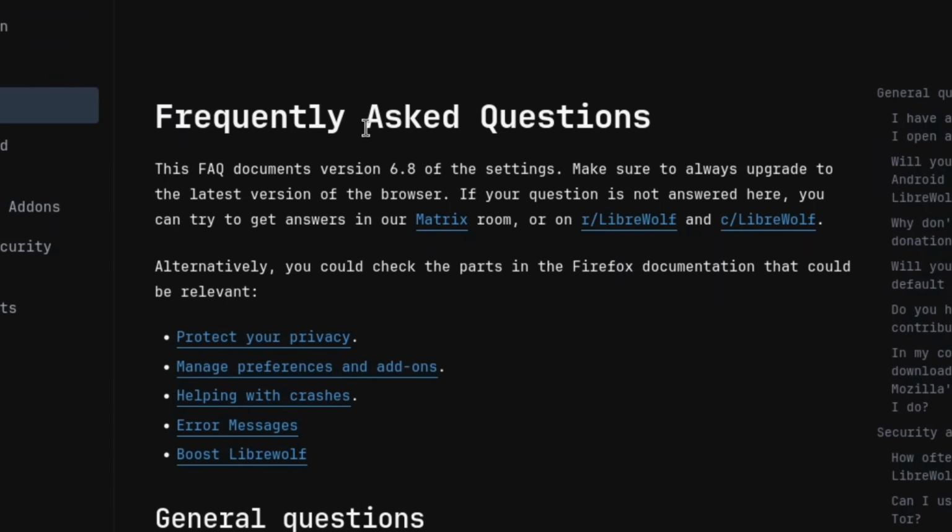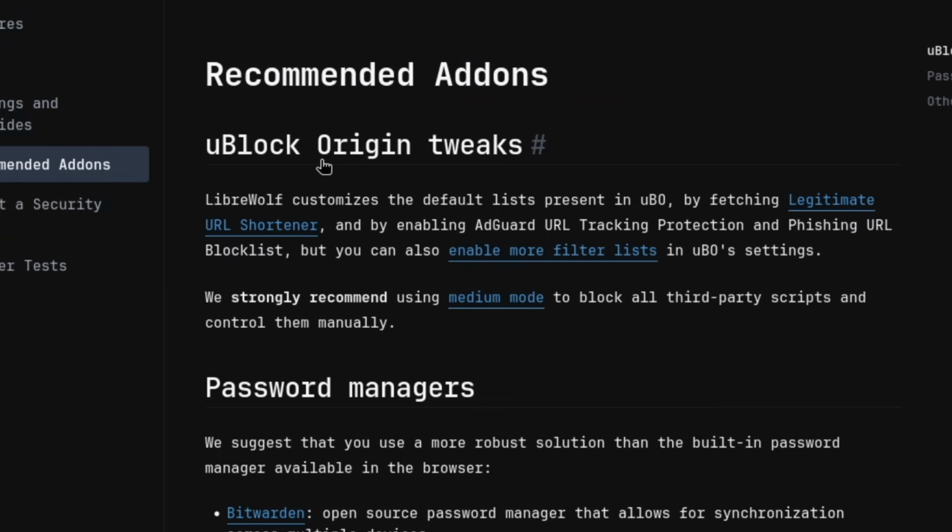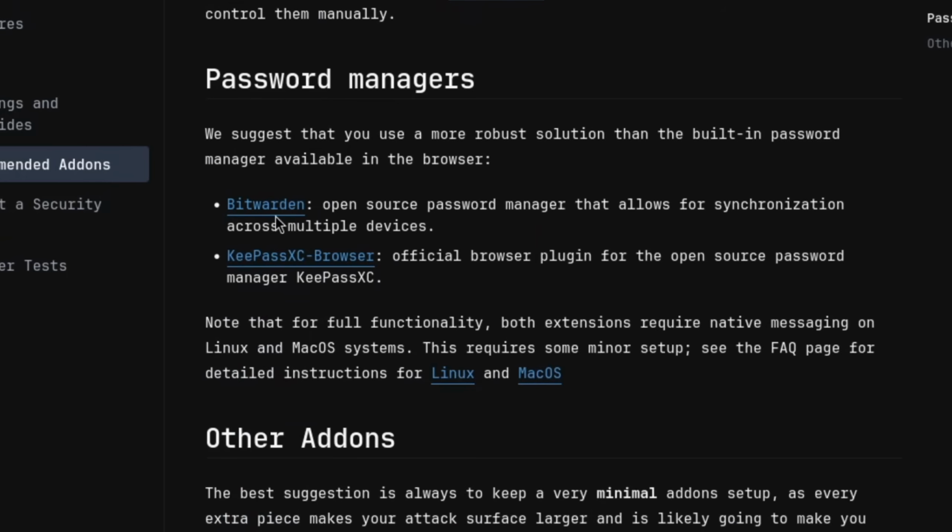We're currently on the frequently asked questions. They also have recommended add-ons. uBlock Origin is actually installed by default, which is one of the best ad blockers. For password managers, they recommend Bitwarden and KeePassXC. I myself use only 2 extensions, really. I use uBlock Origin because it's pre-installed, and I also use Bitwarden.